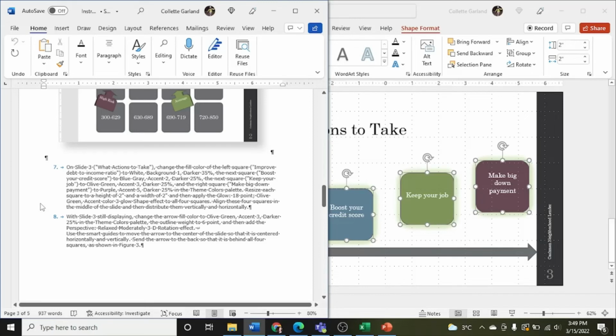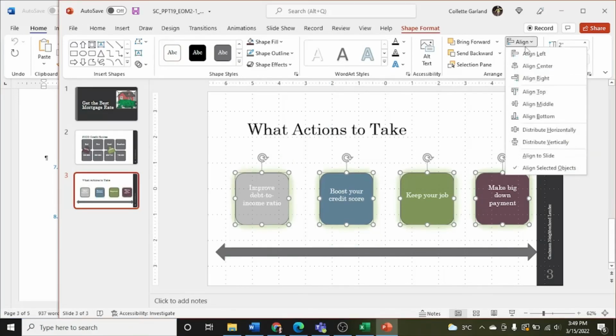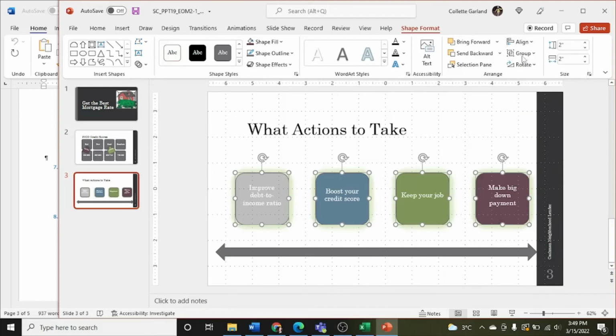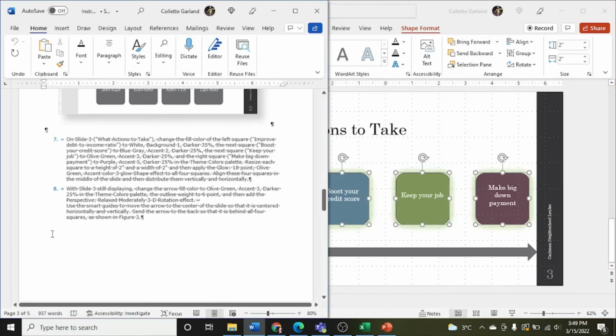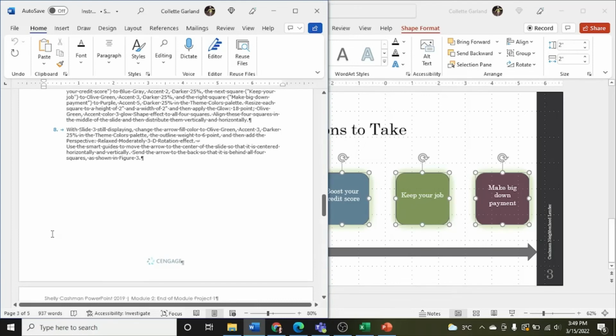Okay, and align the 4 squares in the middle and then distribute vertically and horizontally. So we are going to go to align in the middle, and then we're going to go back to align and distribute horizontally, and then we are going to distribute vertically. And with slide 3 still displaying, change the arrow fill color to olive green, accent 3, darker 25%. Okay, so the arrow fill color, that's this one down here.